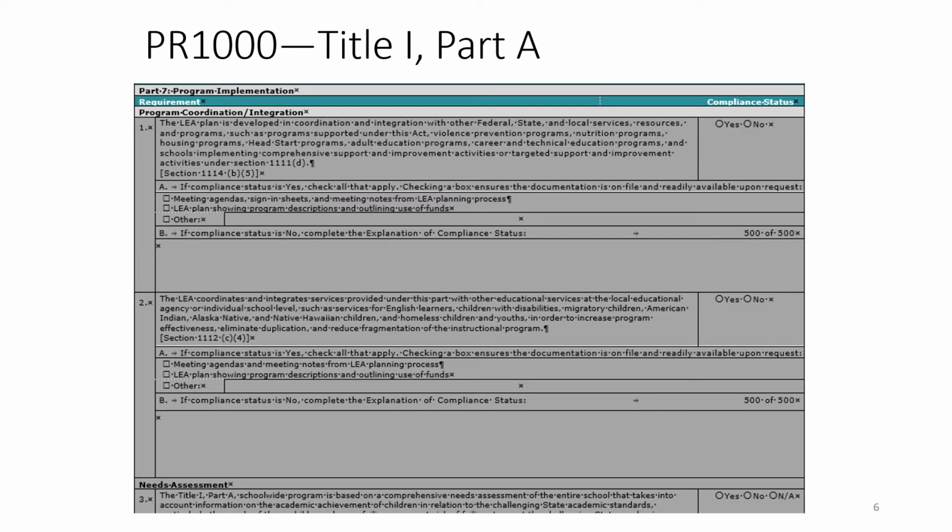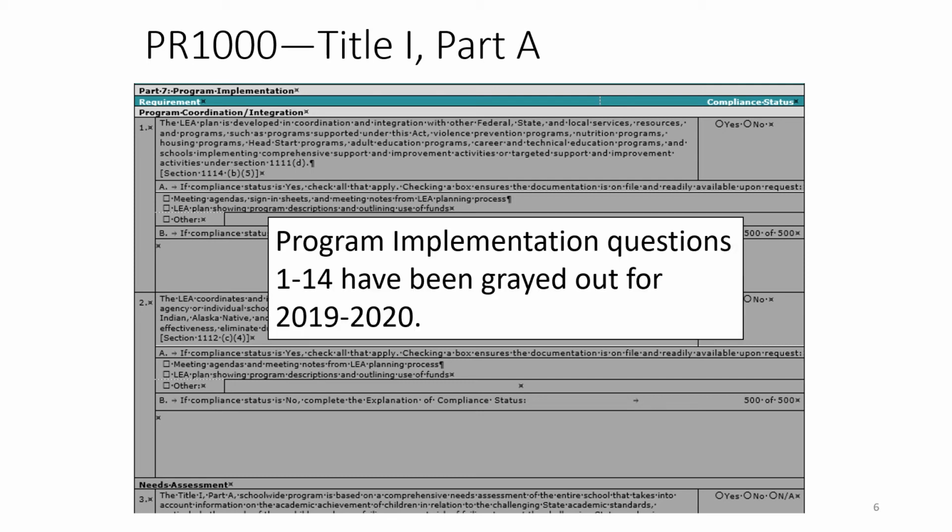Part 7, which is for the program implementation questions, the section has been grayed out. So program implementation questions 1 through 14 will not be collected for the 2019-2020 school year. Please remember that the requirements were still in place. We are just not collecting the information. We do expect these questions to go back in for the 2020-2021 report.